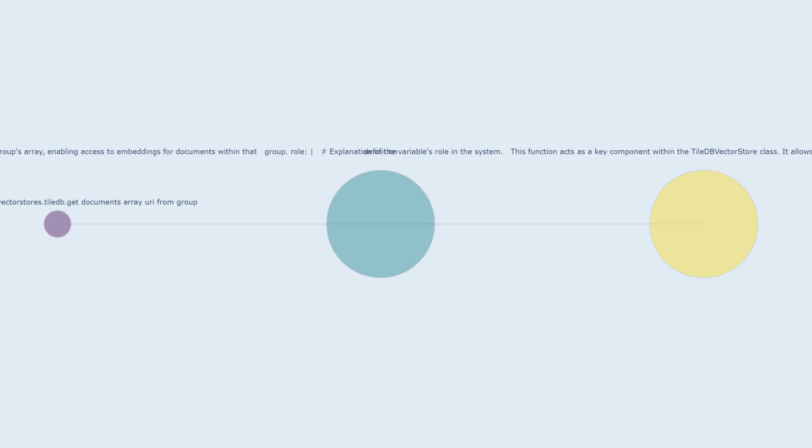Enhances the overall efficiency of the TileDB vector store class by allowing for efficient lookup of specific group embedding arrays when searching for similar documents within a specific category. This function helps locate the relevant array of embeddings, leading to faster retrieval times and improved search performance.